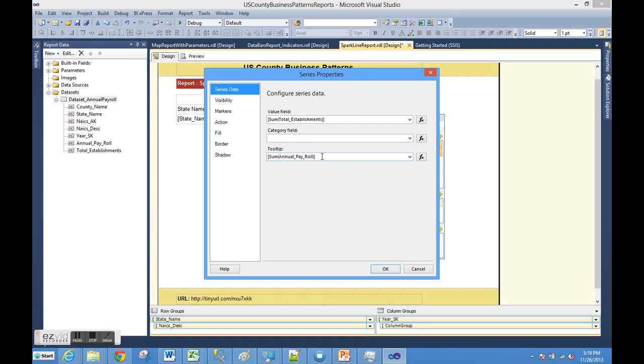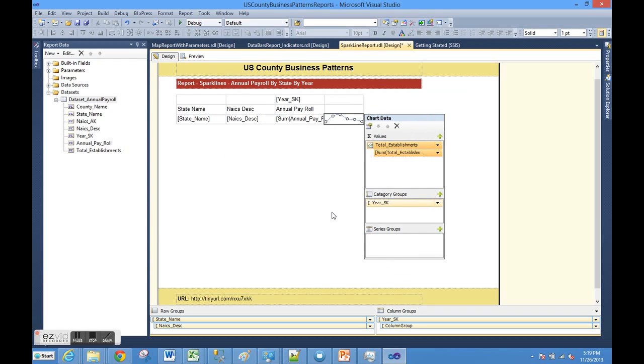and we are using the value field as the sum of total establishments. I need to correct this, but I will do it later. Anyway, the idea is to display the trend in the data. And here we are drawing the cities as Sparklines based on the total establishments across the years. And this is a Sparkline visualization.